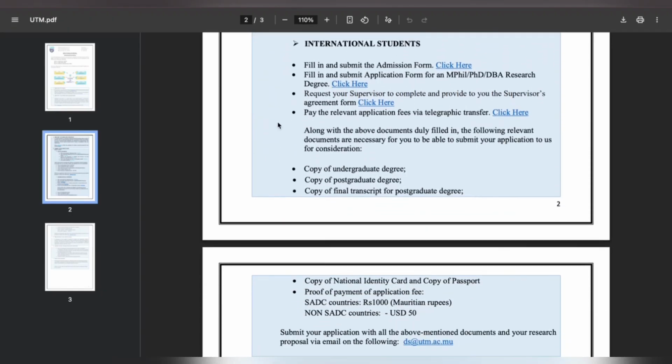For you, there's a form that you need to fill out. So you download that form and fill it out. And then firstly, it's an admission form, right? There's a different, and then an application form for MPhil, PhD, DBA research. So you have to be careful here. There's admission form and then there's application form. Then you request your supervisor to complete this agreement form. That is after you have finalized with your supervisor and they have agreed to supervise you, then you can send them that form.